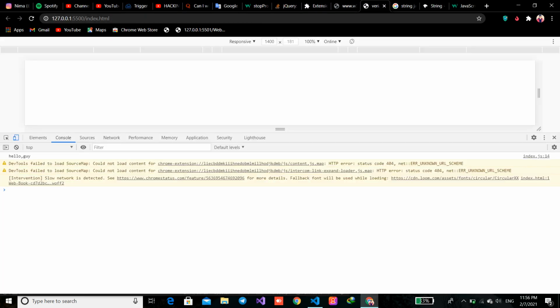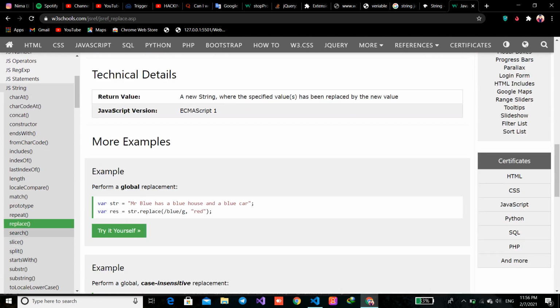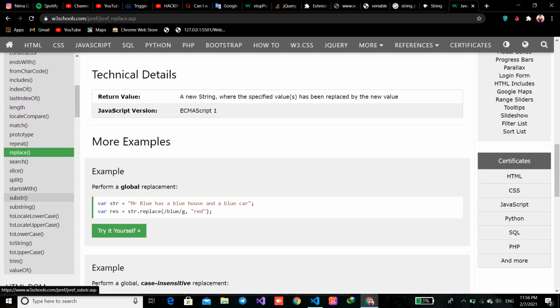Hello guys, it's replaced. Actually, that's a good function that I forgot to tell. It's good to come and see here. You have search, slice, split, substring that I told you, toLowerCase, toLocaleLowerCase, toString, toUpperCase. It's a bunch of things.